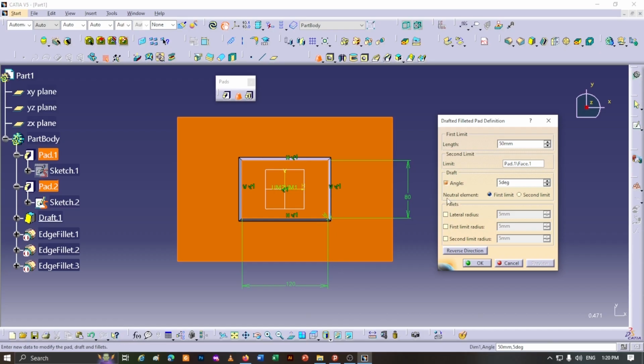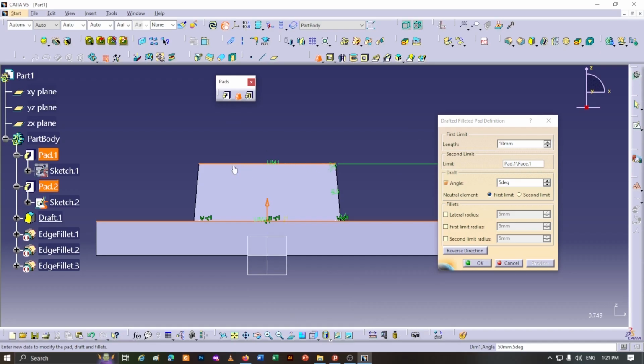The reason is that in the neutral elements section, we define the neutral part as first limit. To apply the 5-degree angle, the software is forced to enlarge the second limit. Note that this angle is measured between the sketch surface and the vertical walls.